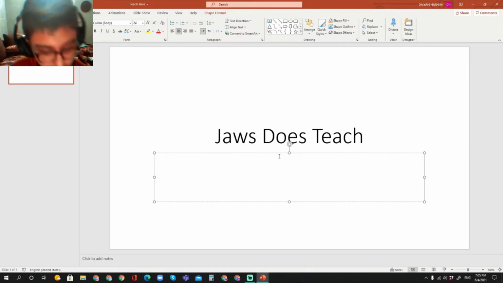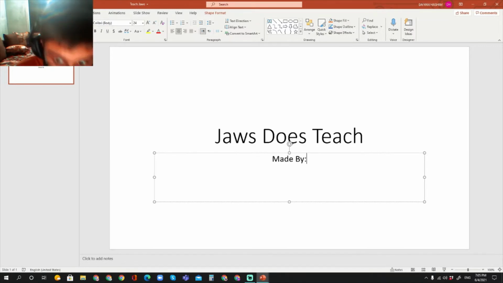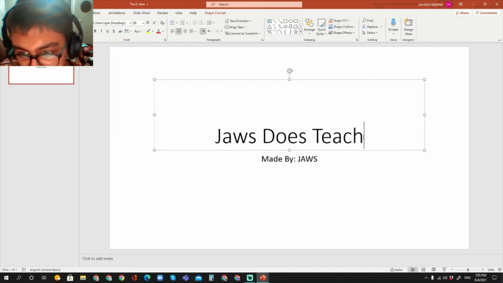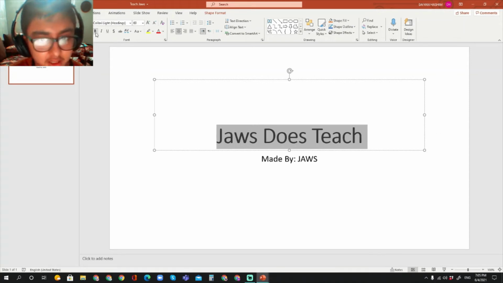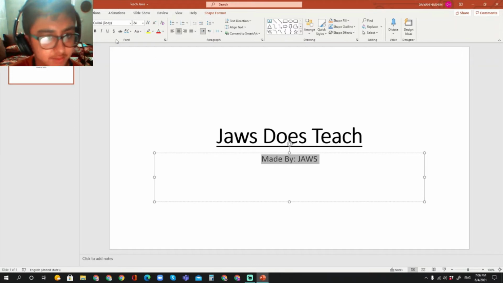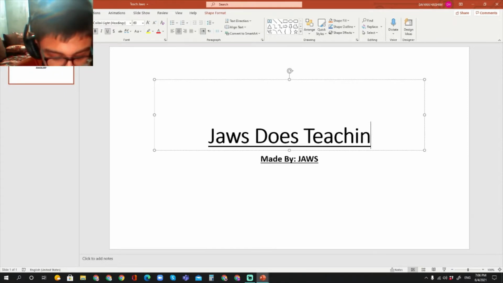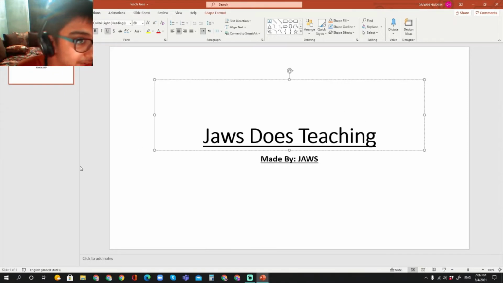That's simple. So I'm going to write "Made by JAWS," so people can know who made this. And for some better looks, I'm going to bold this and underline this. Made by JAWS, underlined and bold. So JAWS does teaching. It's teaching, because if I take English class and my teacher saw this, she would be really mad.